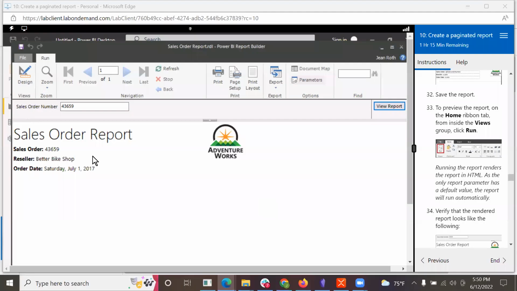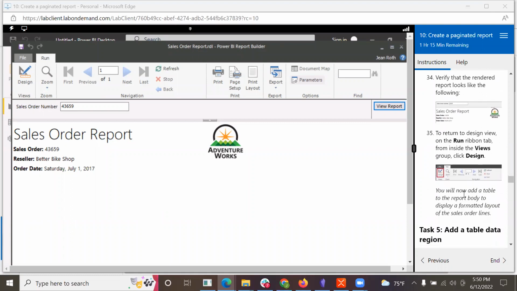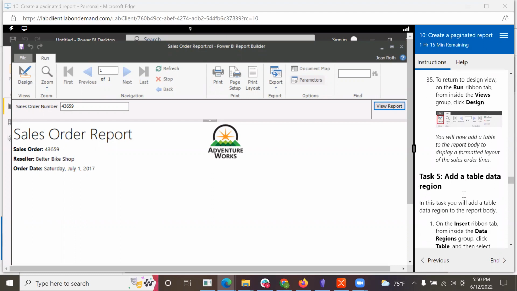Okay, I entered my username and password for the account that has the Power BI Pro license, and I authenticated to log in. And let's see, verify that the rendered report looks like the following. Looks pretty good to me, as far as I can tell. To return to the design view, on the Run tab from inside the Views group, click Design.